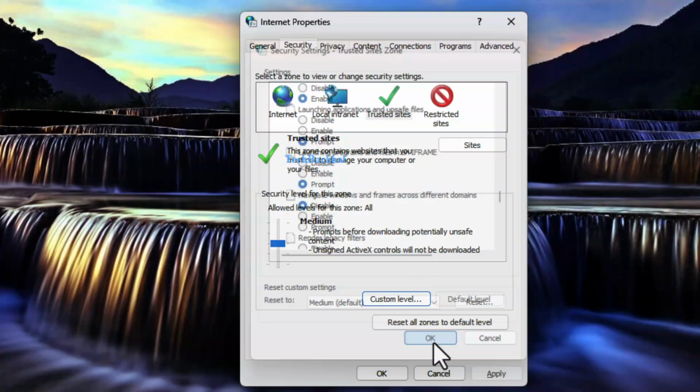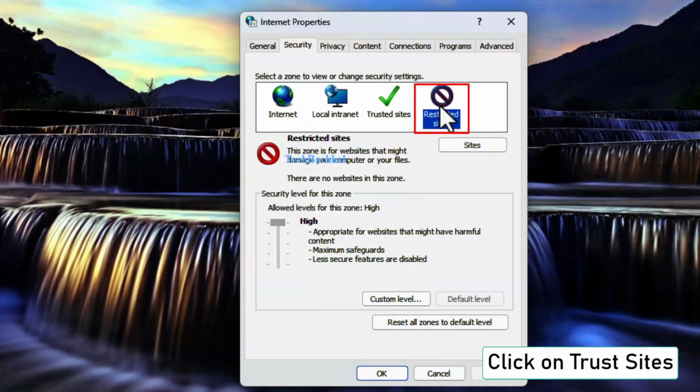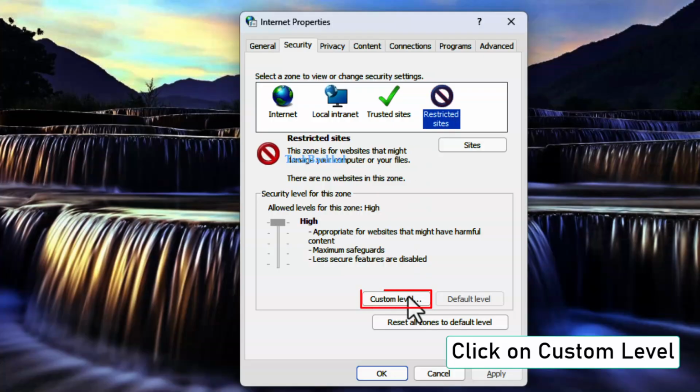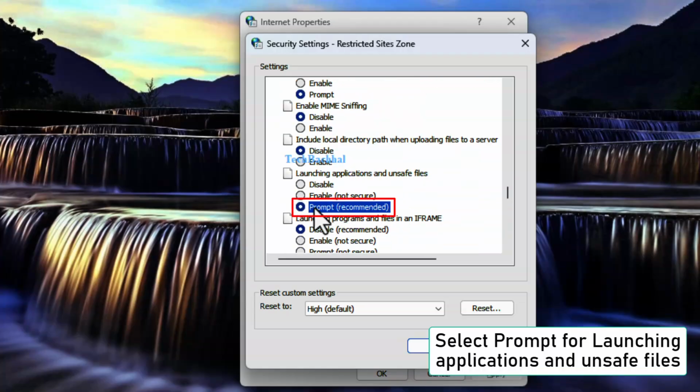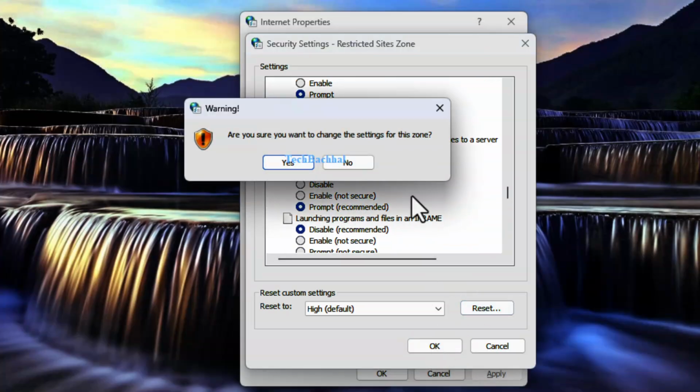Click OK. Now, while still on Trusted Sites, click Sites. Click Custom Level. Select Prompt. Click OK, then click Yes if prompted.